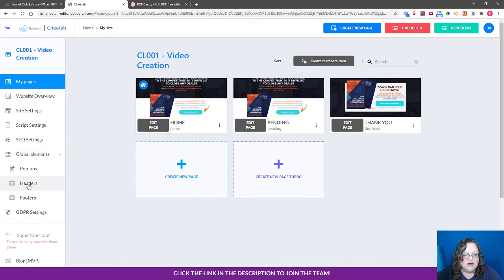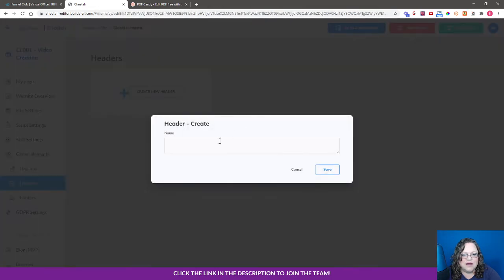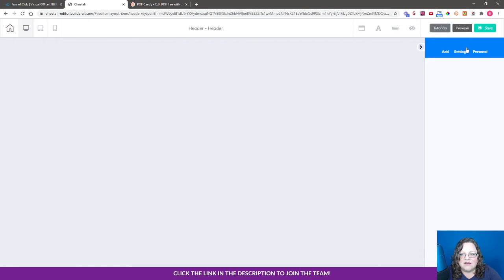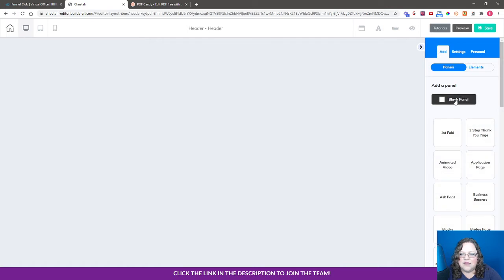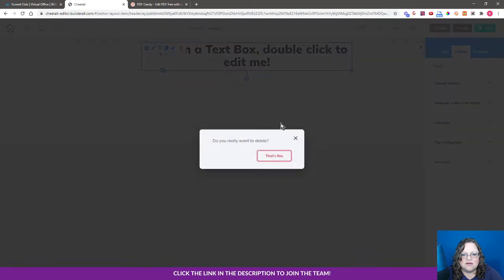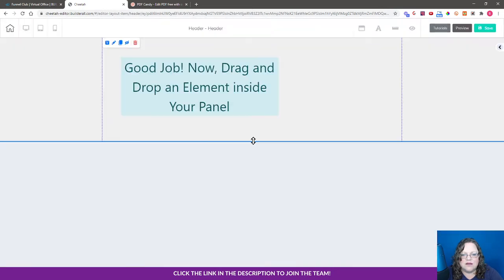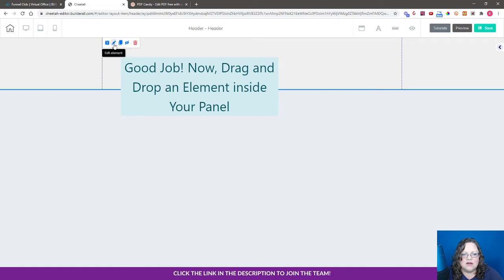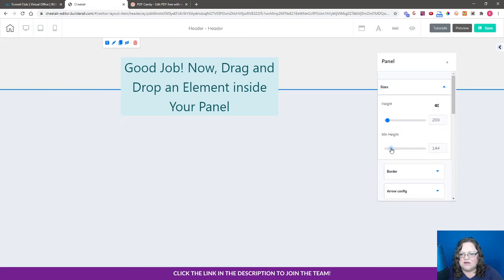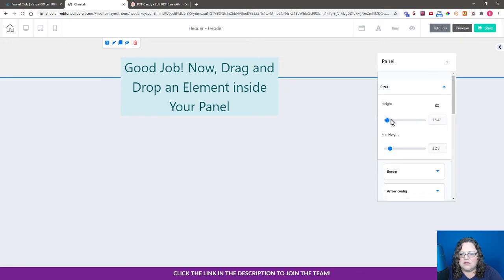So let's start from the beginning. Let's create a header. This is what I do as a standard. Then we will click edit header. Let's add a panel, just a blank panel, and we'll delete this. Let's drag this up. It's a little bit large for a header, so let's edit, and then we will change the size here. We'll change the minimum height just to make it smaller.